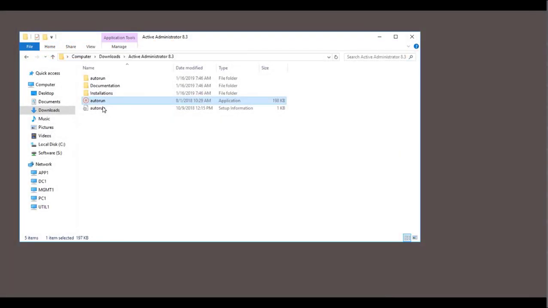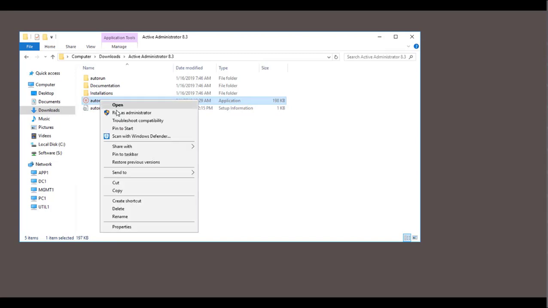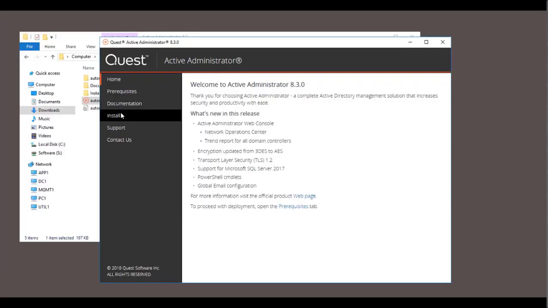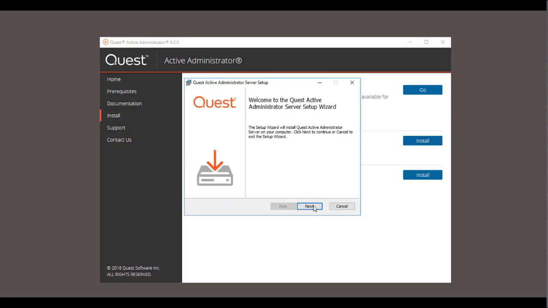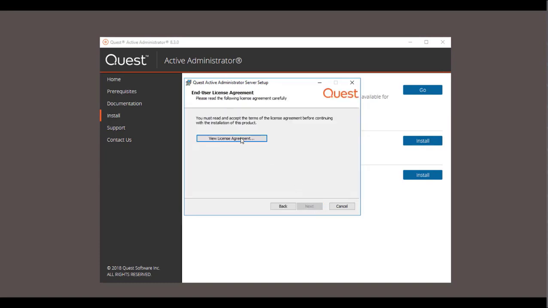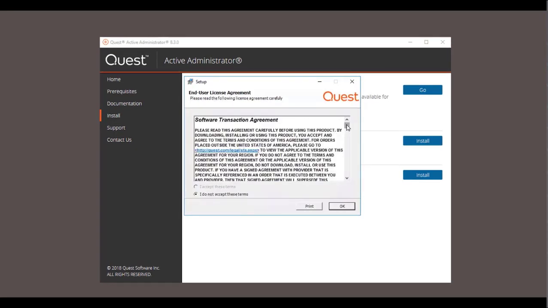After you've downloaded and extracted the latest installation package, make sure you run the autorun.exe as administrator. From the Install tab, we're going to install the Active Administrator server. Just click Next on the first screen, view the license agreement, and then click Next when you've accepted the terms.